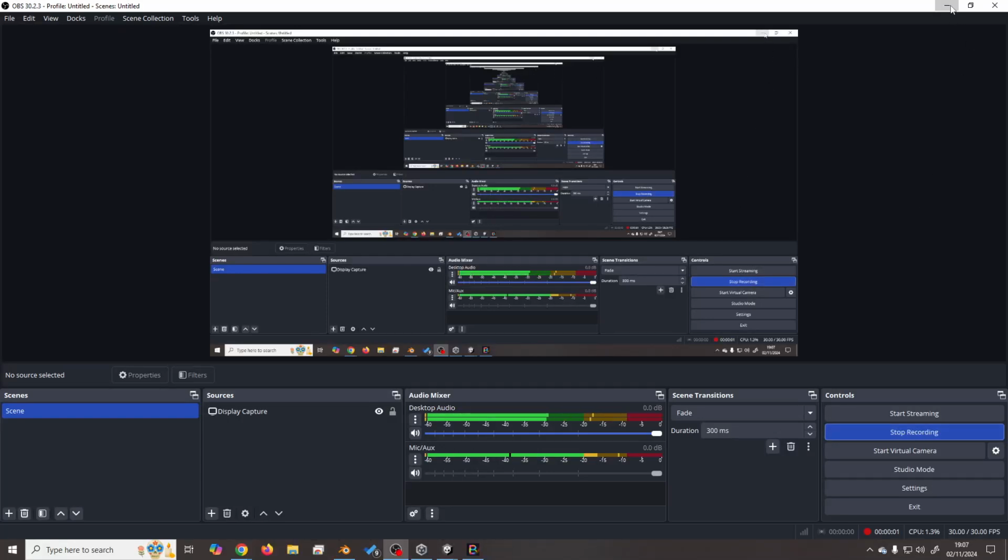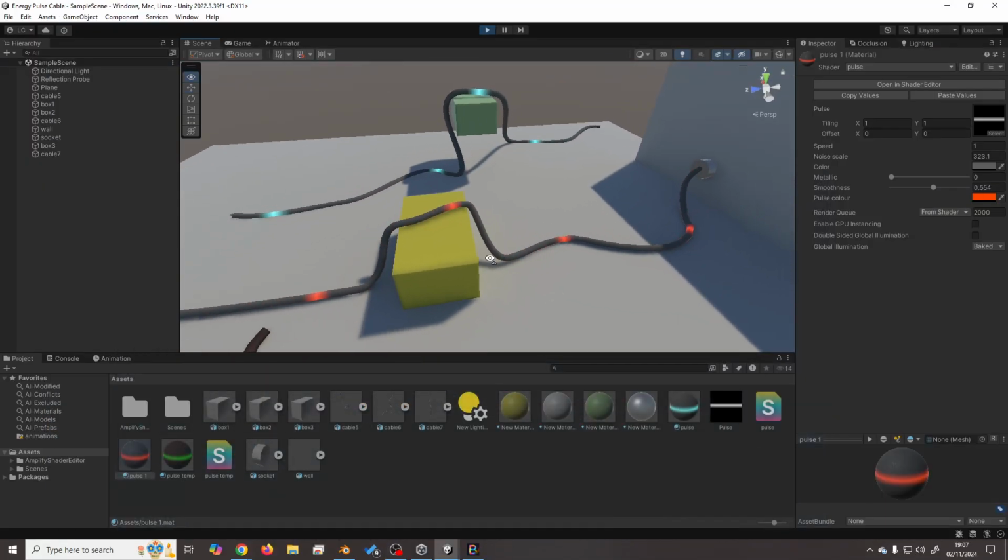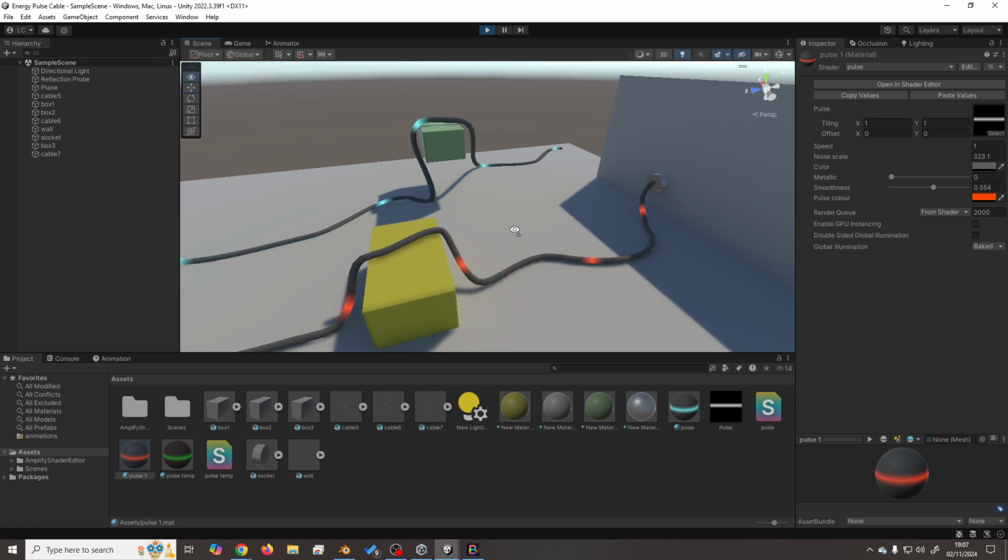Yep, there we go. Oh, cool. Thank you for that, Triffid.